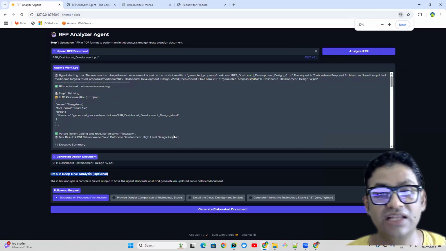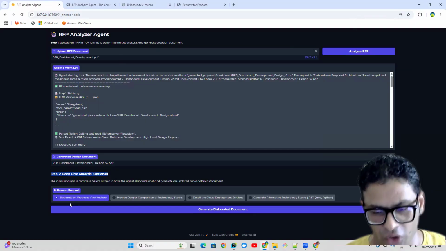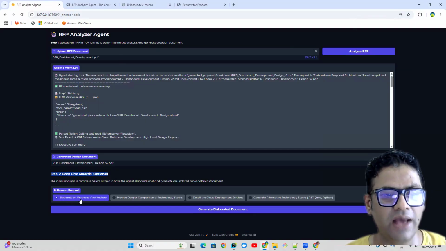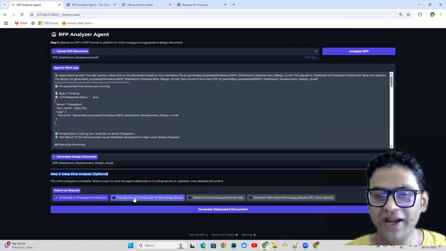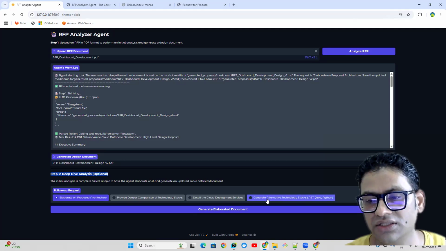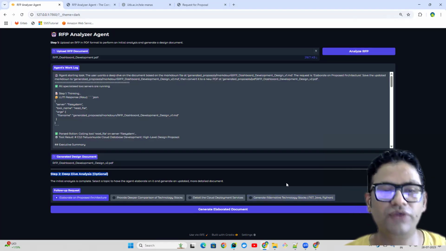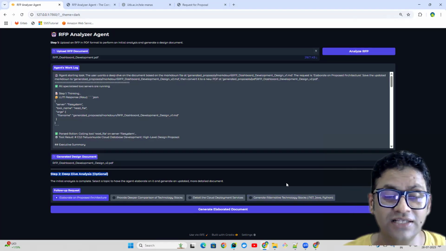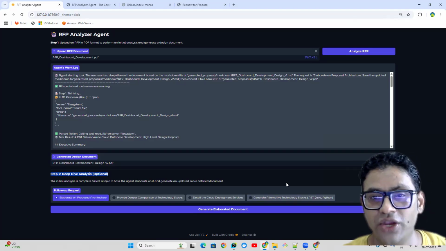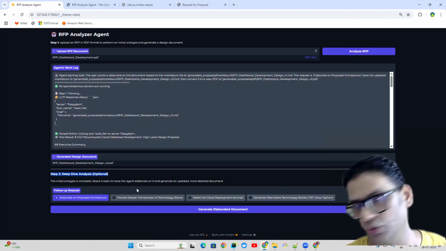Once you have this technical proposal generated based on the RFP you uploaded, for now I have given these four options: elaborate on a proposed architecture, provide a deeper comparison of the technology stack. The third one is detail the cloud deployment services. And if you want a more specific technology stack like .NET, Java or Python, and whatever additional preference you have. So these are the four different levels of deep dive analysis, or you can modify your technical proposal depending upon what kind of option you want to utilize, right?